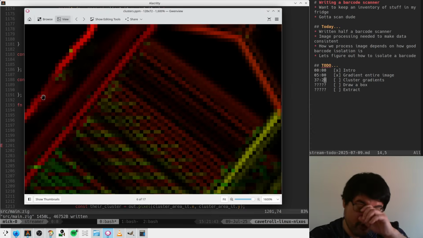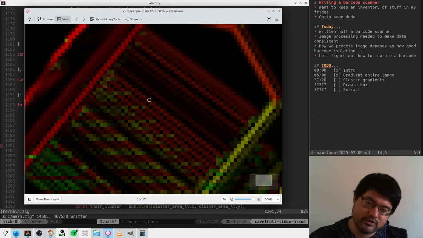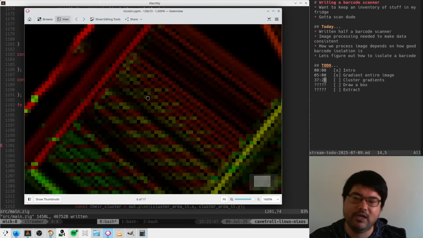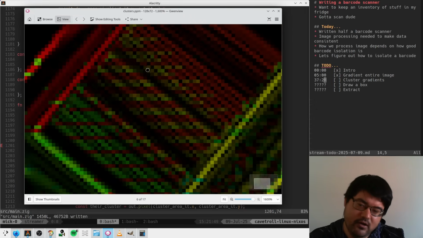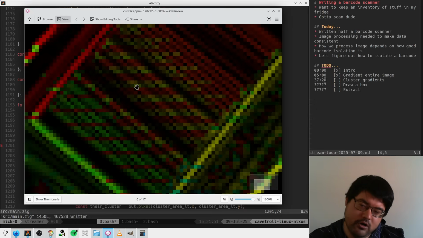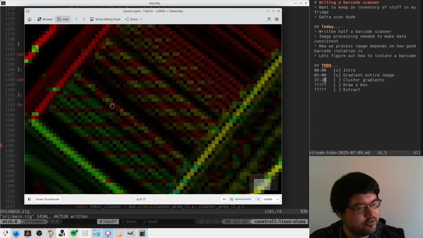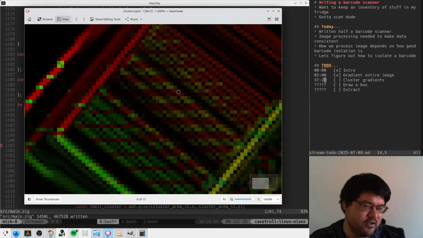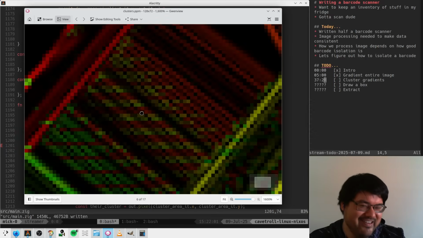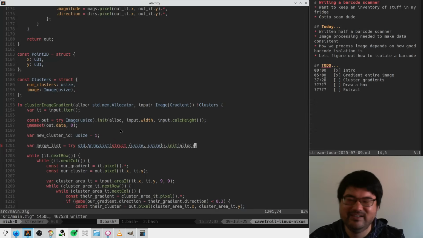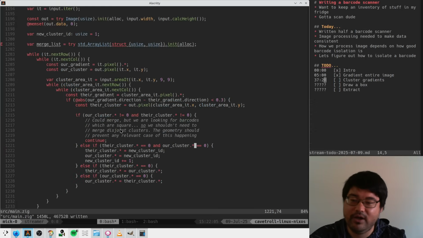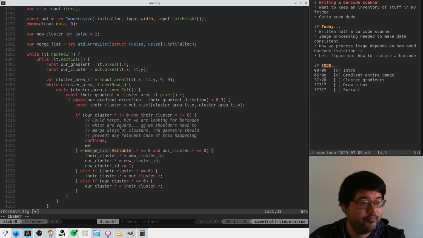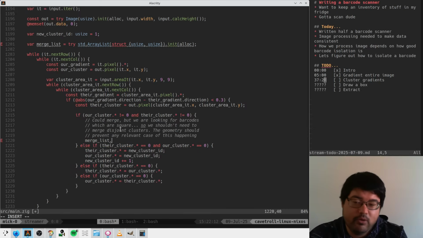What the heck is that photo? Don't worry about it. It's supposed to be cluster IDs of a barcode's gradient. We're trying to cluster by gradient direction. And this is that. The clusters are not right. Okay. You can't scan a barcode on that orientation. That's what I'm saying, dude. That's the point.